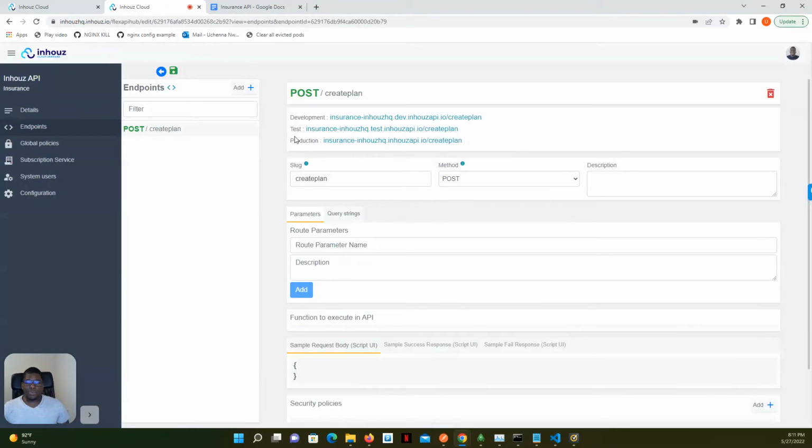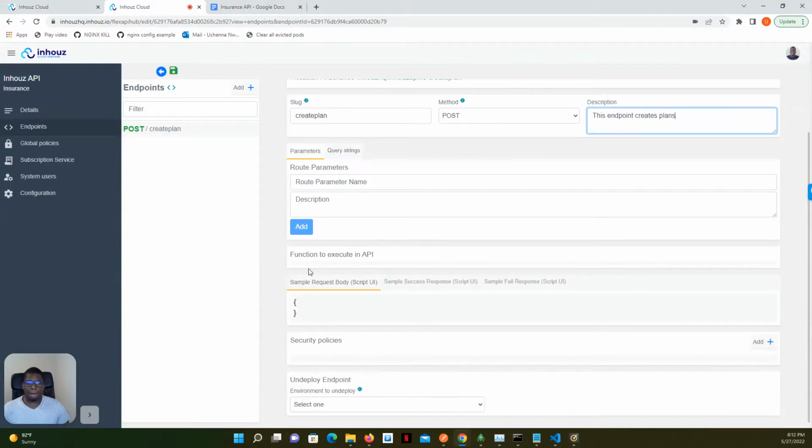All right. So when I get into the details page, I see that I already have the three environments set up. With everything on the in-house cloud platform, there are three environments: development, test, and production. All right, so I'm just going to give this a quick description. It's endpoint creates. That's it.